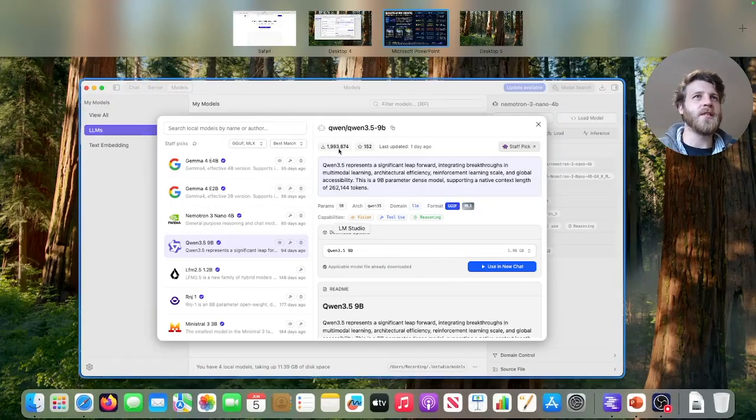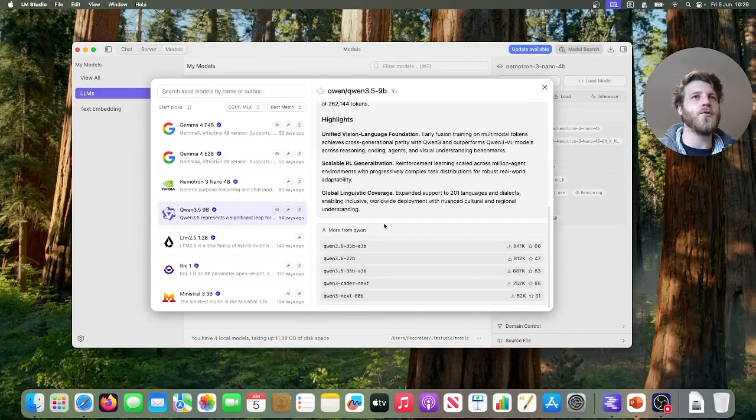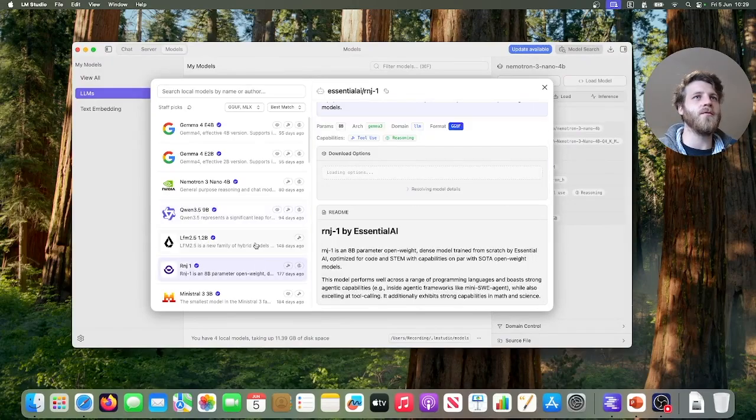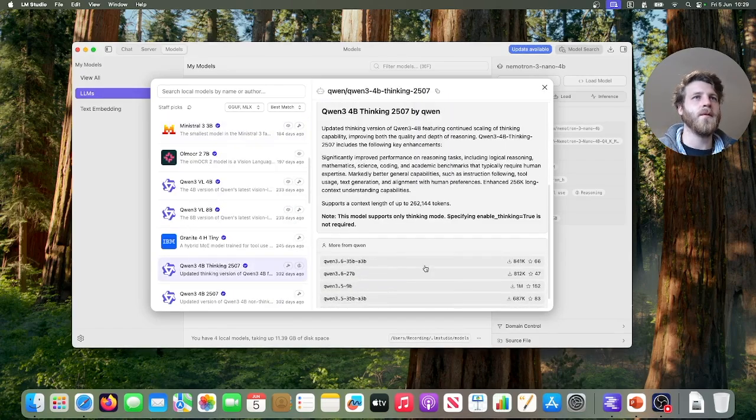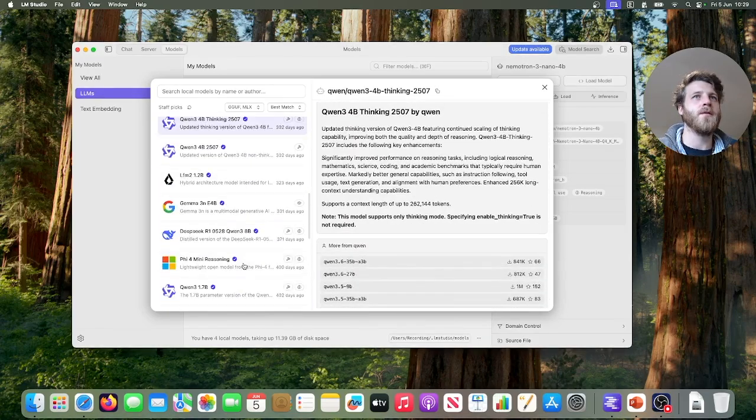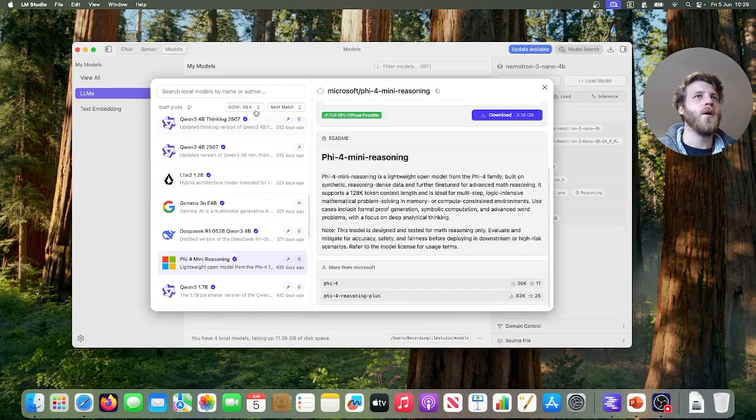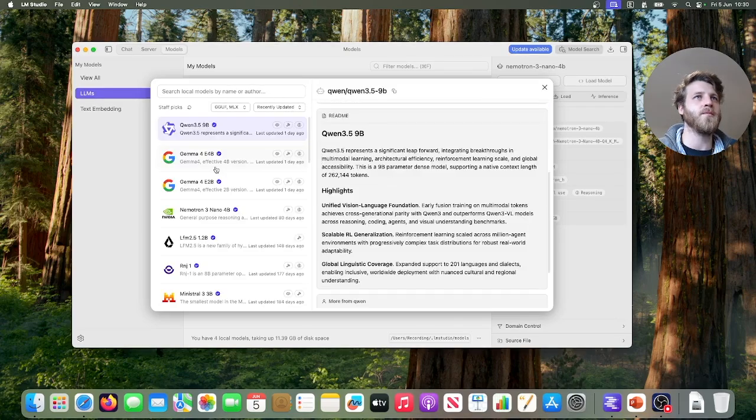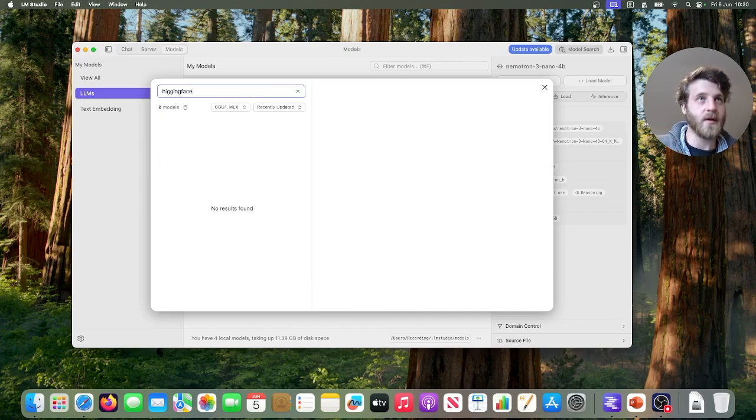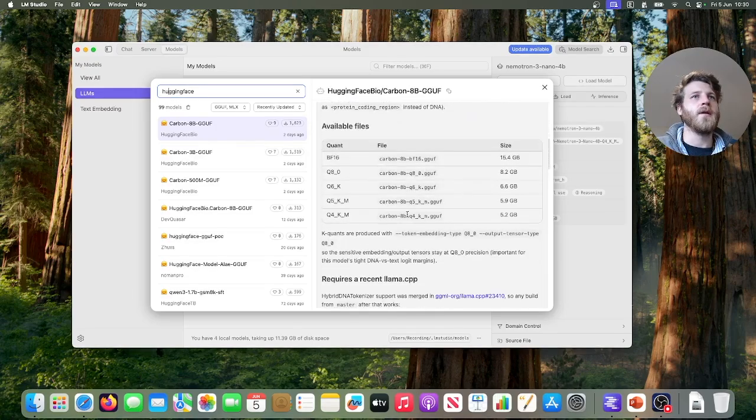Quants, so we see down here, let's have a look for some quant tables, and we can have an understanding of quants. Let's pop over to recently updated, and we put in HuggingFace. Okay, so here we go.